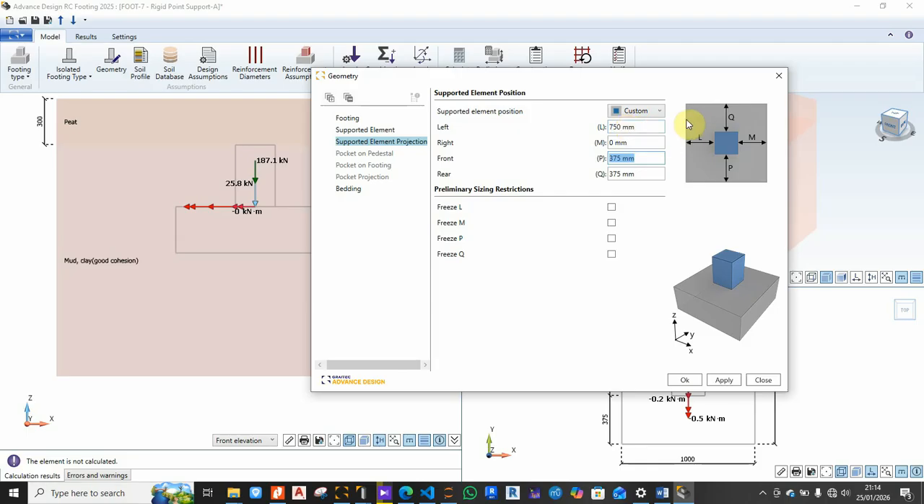So if this is 1 meter long and you remove 250 millimeters, which is the thickness of this column, you will be left with 750, meaning that effectively this column is sitting at the end here. That's what it means. So by modifying these values, I can end up with a column that is sitting at this end. Okay, let me bring it back to 375, meaning that I want the column to be centralized.